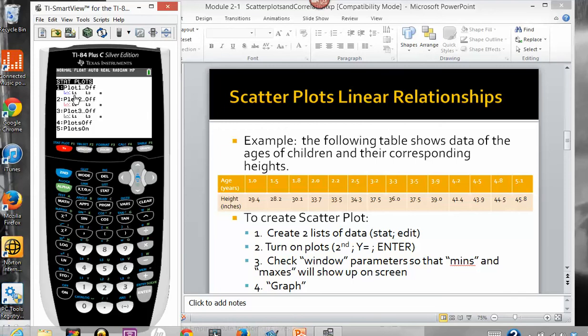And here you can see what the default list that it's going to pull from are. But if we hit enter on one there, it takes us into this function where we can turn the plot on just by hitting enter. And you can see the black is highlighting the on. That means stat plots are on.